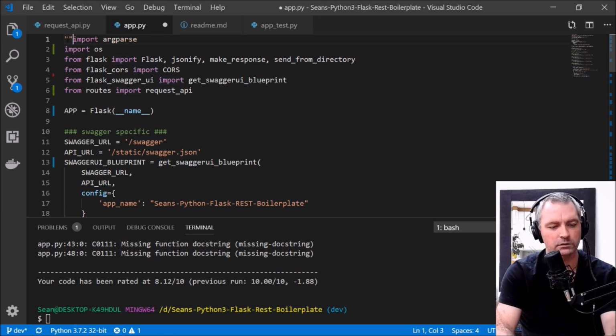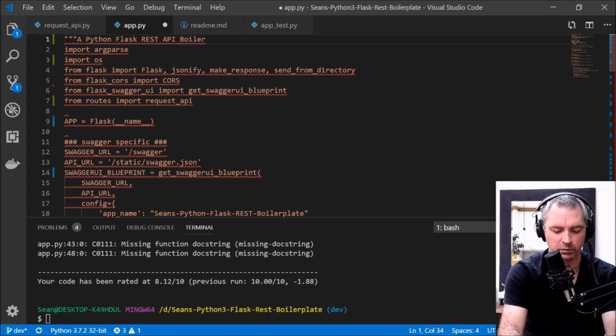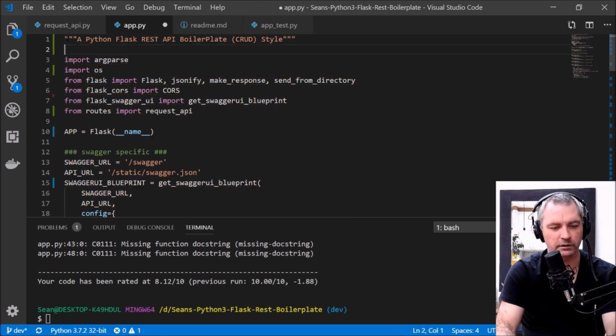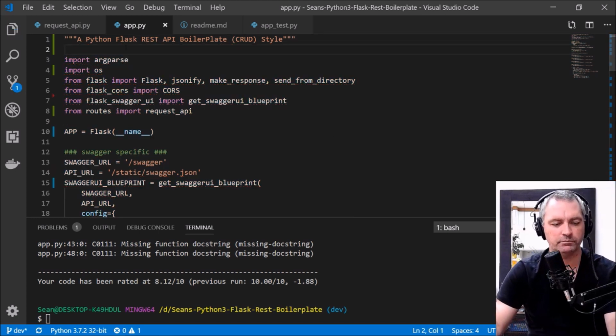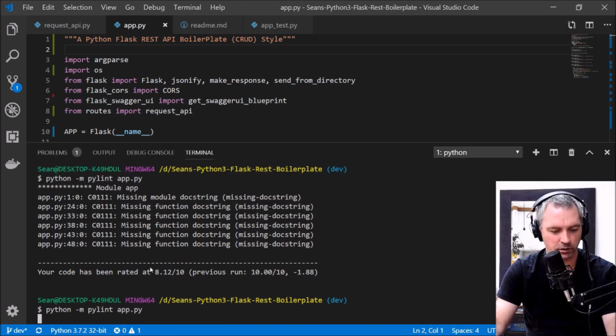Docstrings. Okay, 1, 2, 3. A Python Flask REST API boilerplate. CRUD style. I'll work on how I write that little phrase. Anyway, that will be my first docstring solved. There we go.